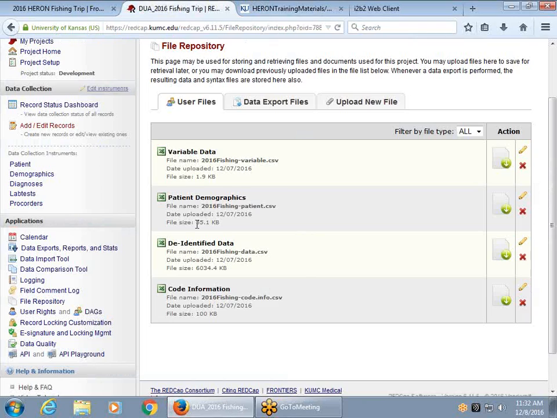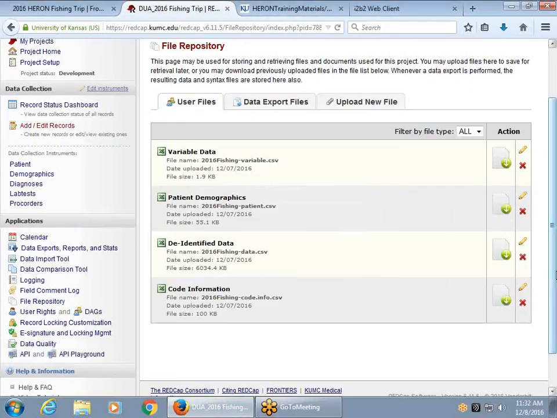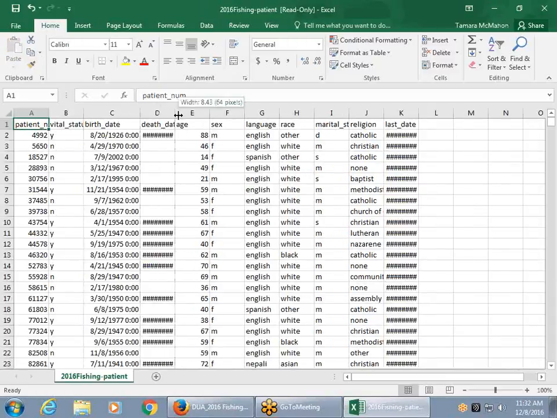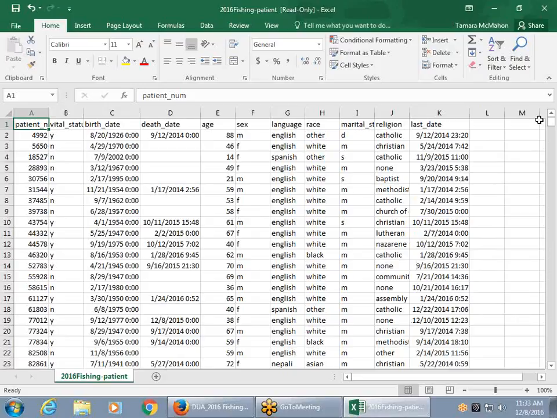So let me actually download and show you what the data will look like. I'll start with the patient data, demographics. And this is how it will appear. And the patient table is one row per patient. And it's got your vital status. It's got everything that you saw in that REDCap form. This is pretty easy to analyze.